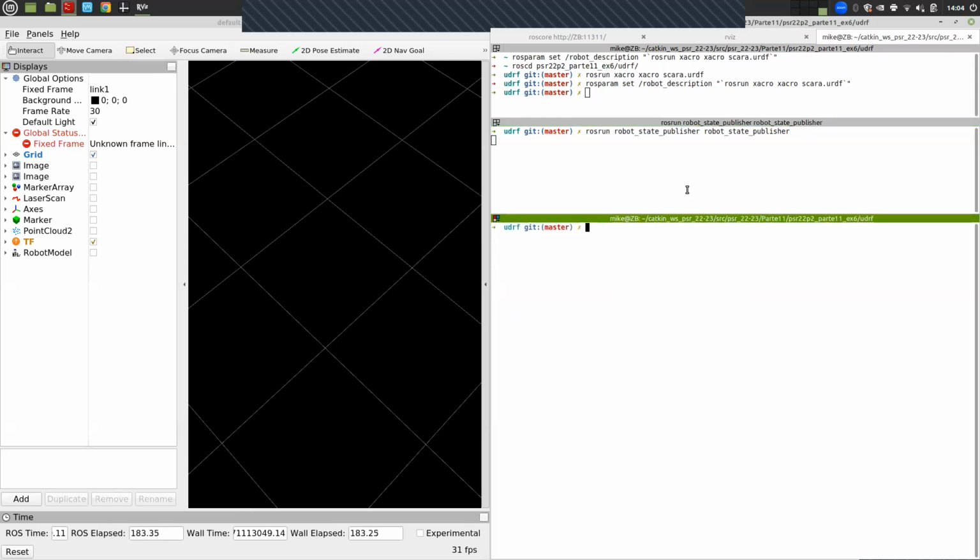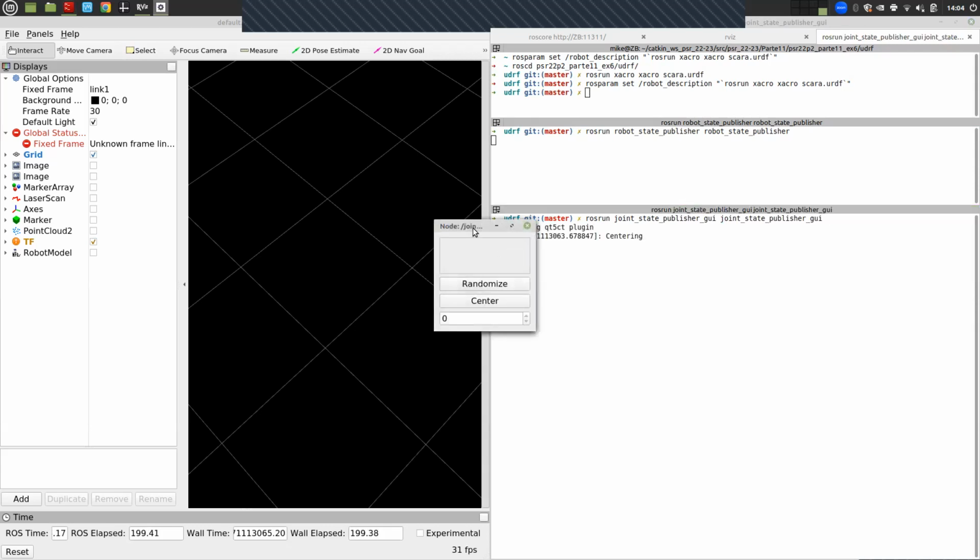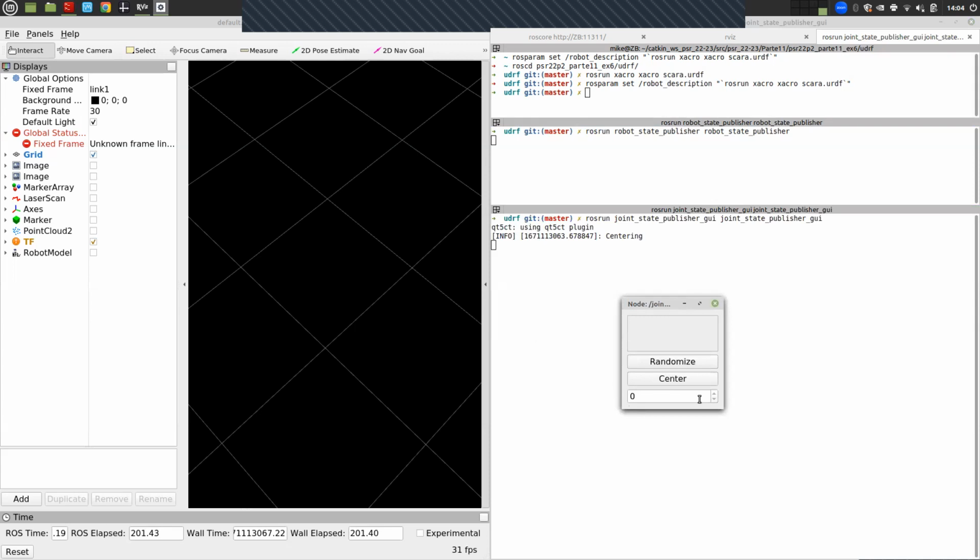Last but not least, we have to launch the joint state publisher, the one I told you that is needed in order to publish joint values. rosrun joint_state_publisher_gui, joint_state_publisher_gui. So this will launch this special application, which for now has nothing.